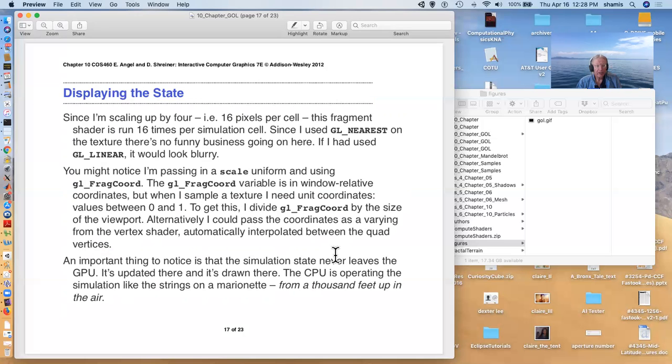The frag coordinate is in window coordinates, so I need unit coordinates between 0 and 1. And that's why I'm dividing the frag coordinates by the size of the viewport. Alternatively, you could pass the coordinates as a varying that would be automatically interpolated.